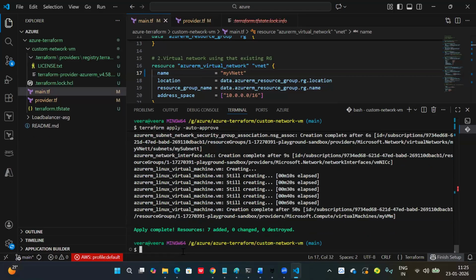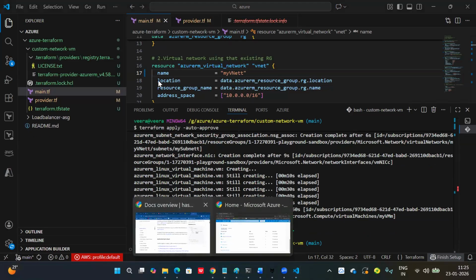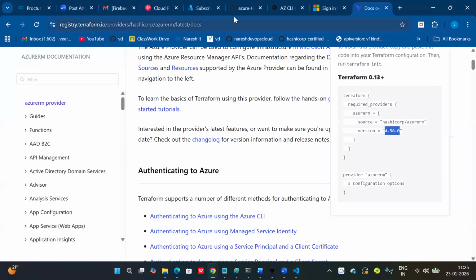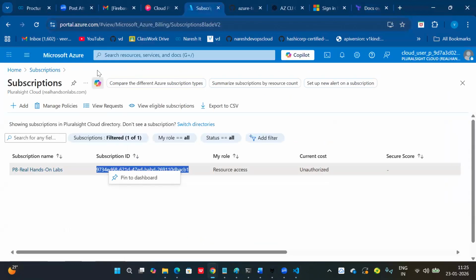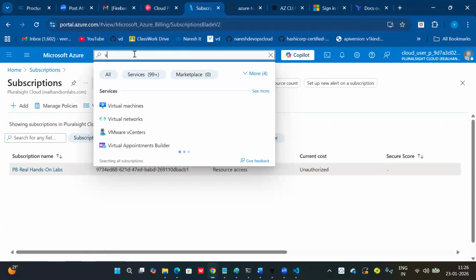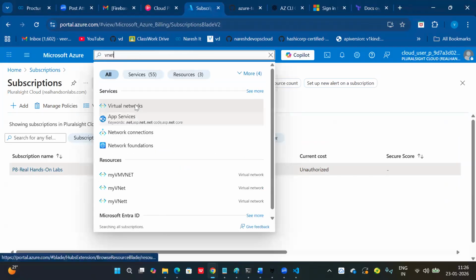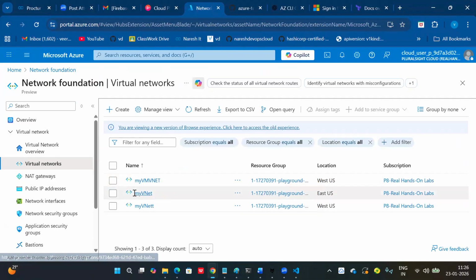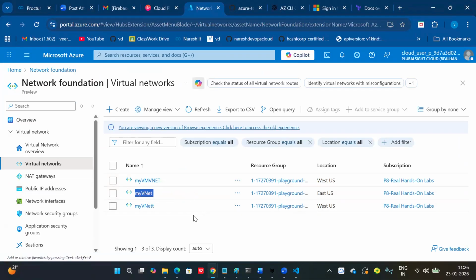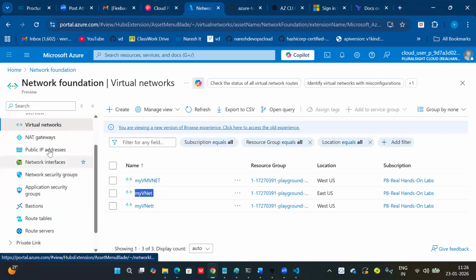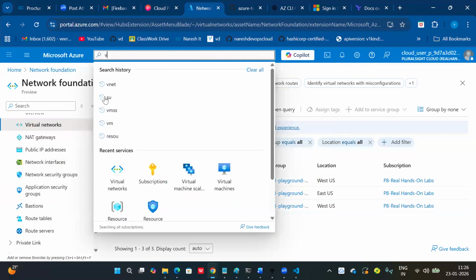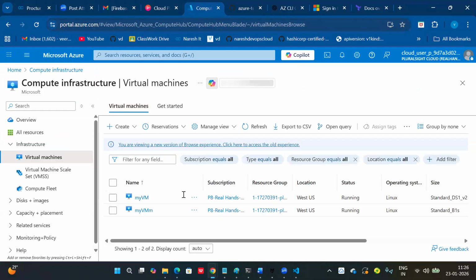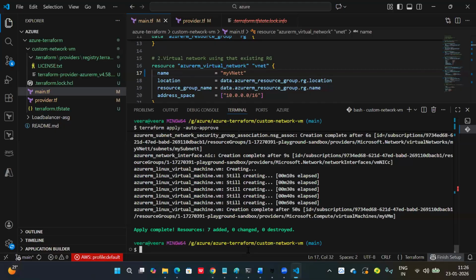Yeah, created, right? Let's go and check now. Virtual networks. So it's created, see, East US, VNet. You can check the VM, the virtual machine is also created. Yeah, running. Clear now? You can destroy also.